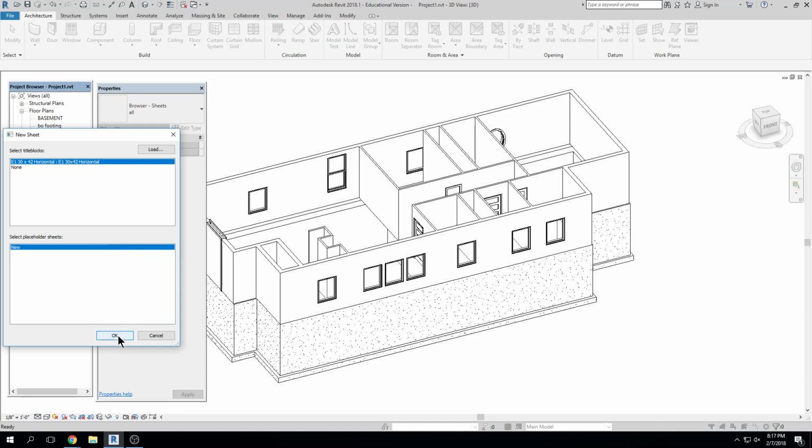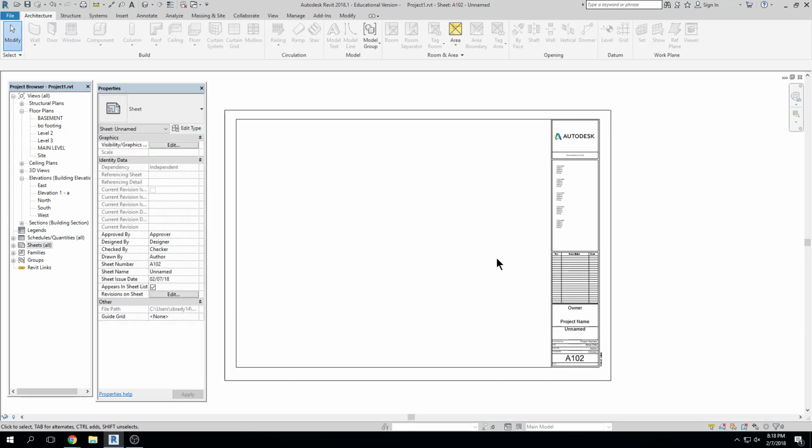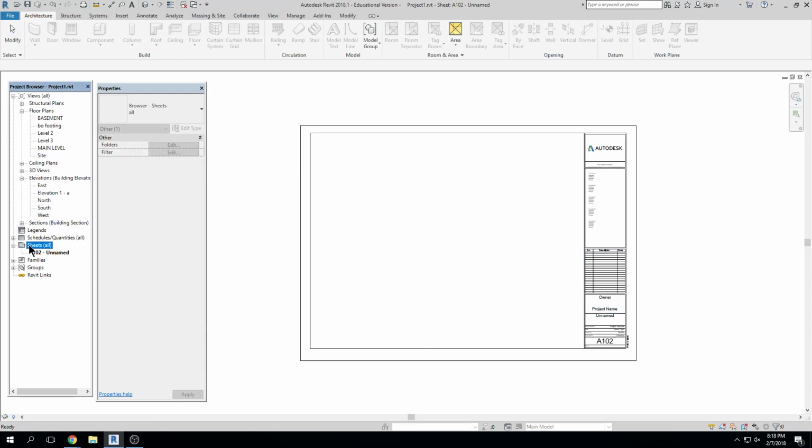Are there normally other sizes on there? You can load other sizes, and I'll go through that too. So we have one by default. We hit OK, and a sheet is created. So I can open up the Sheets area right there. It's as easy as that.